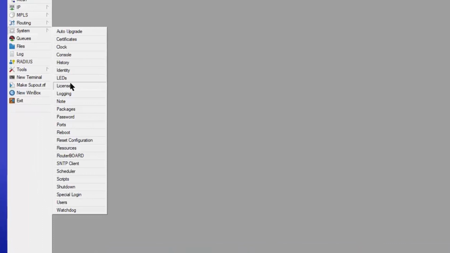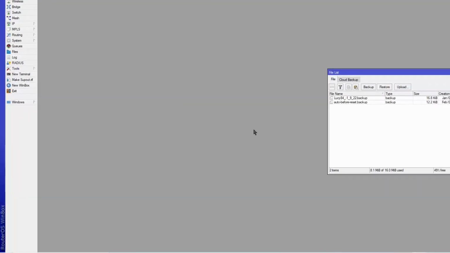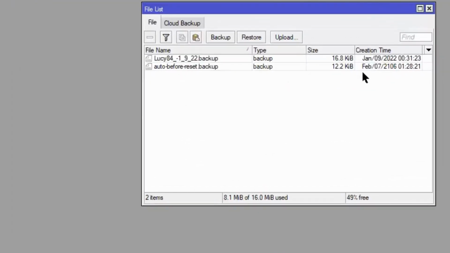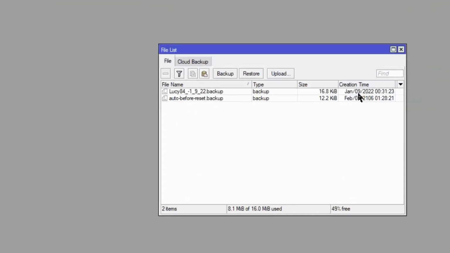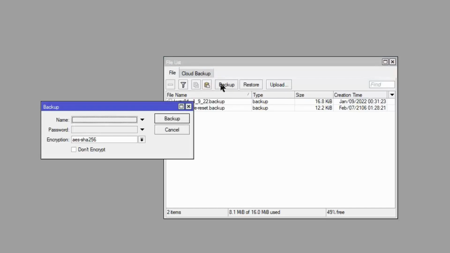Of course, I forgot how to do backups. Where's the backups at? They're down here under Files. Notice I have a backup. My current backup is January the 9th. And I'm going to back up again. So I'll give it a new name. Just say test.